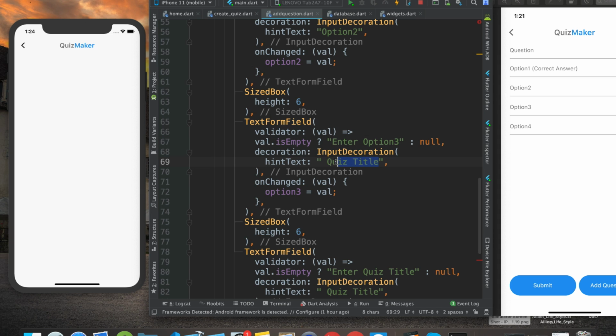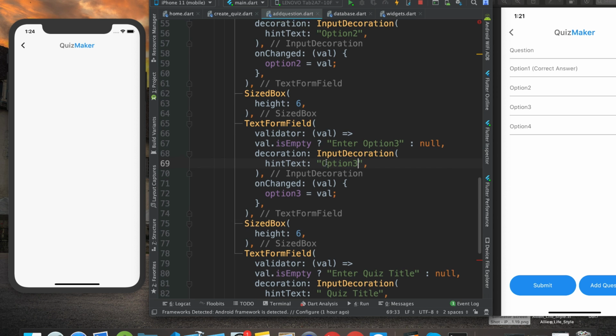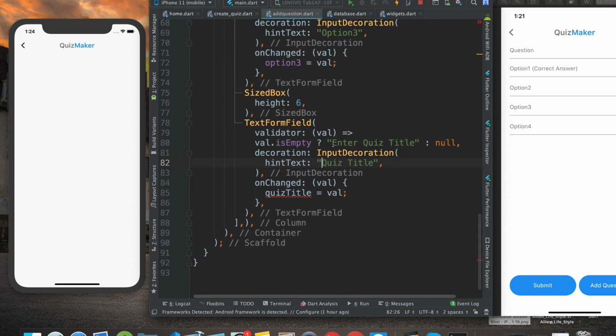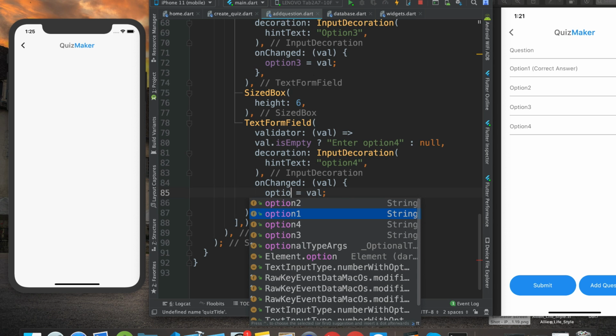And then we can say, not quiz, we need to say option 3. Also, we don't need that space. I don't know why we didn't use that before, but anyways. So last will be option 4. So I'll say option 4, and we will say option 4.